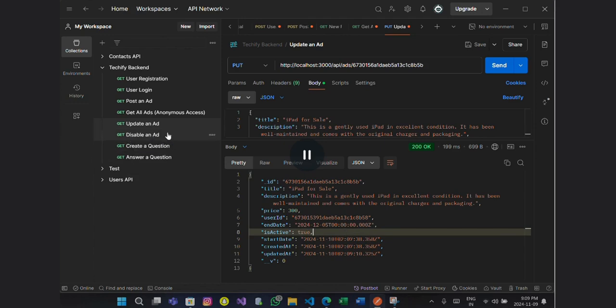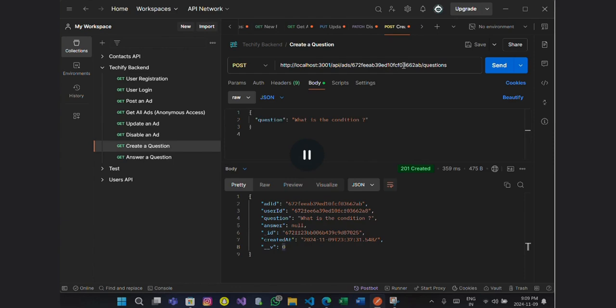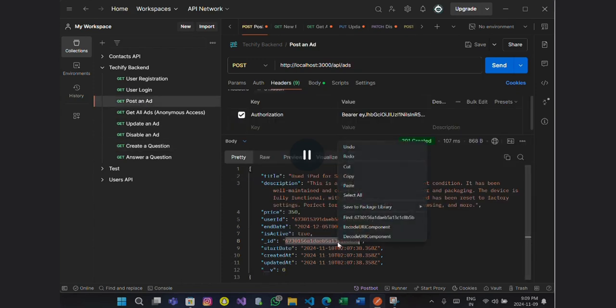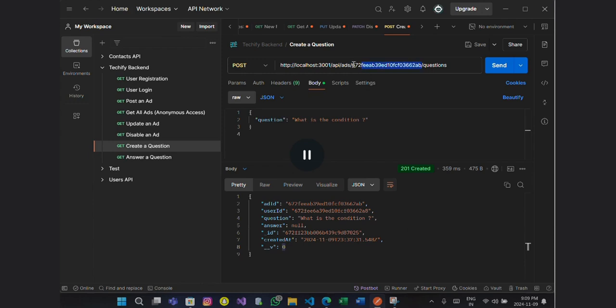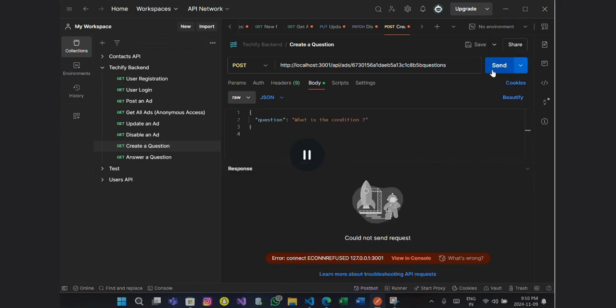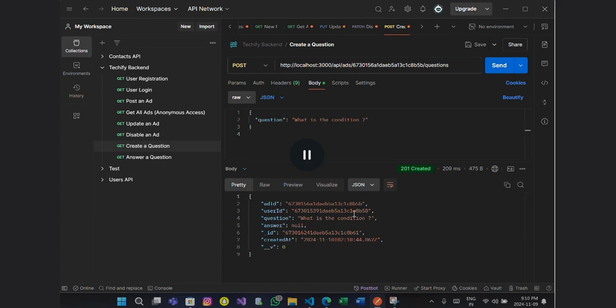So before disabling this ad, I want to show you how we can post a question. For posting a question, I need to refer to which ad I am posting this to. So let's copy this ad ID again, and I will update this here. Let's post it. Okay, I'm using localhost 3000. So this question has been created for this ad.